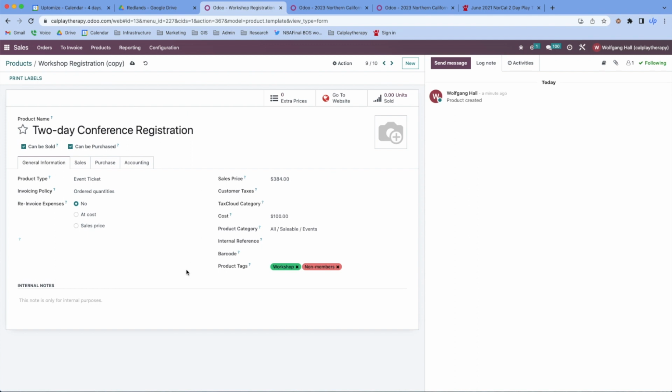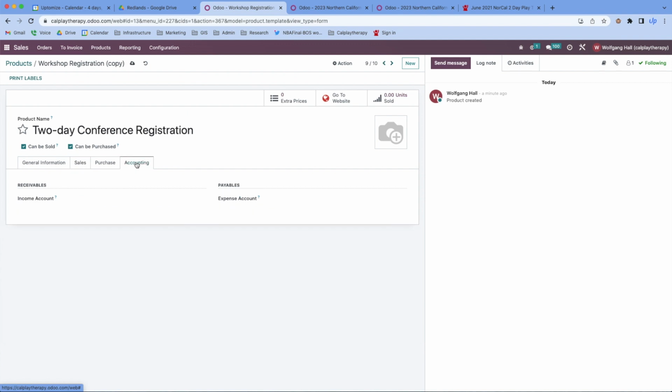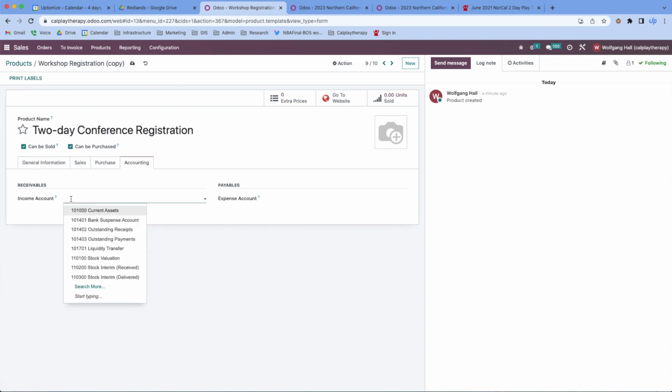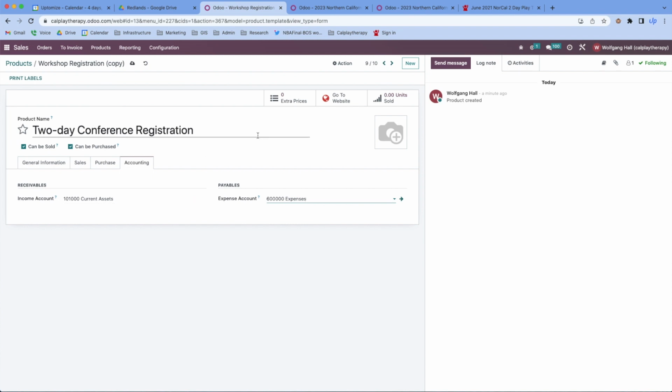And some other things to consider under accounting: if you want to have everything tied to the right account, you want to give it an income account and an expense account too. So we can do that. That probably needs to be changed later, but that's good to have on all products. We don't have this currently set up, so probably should change it. I will do that later here in this system.